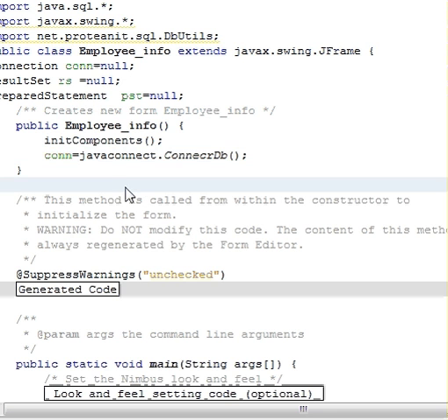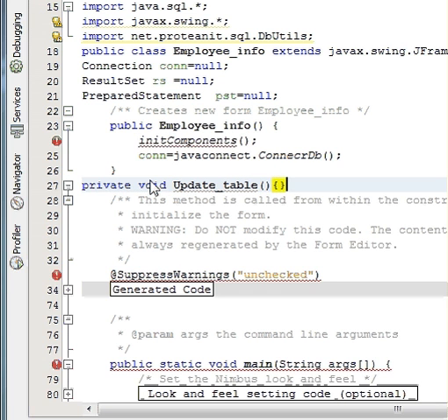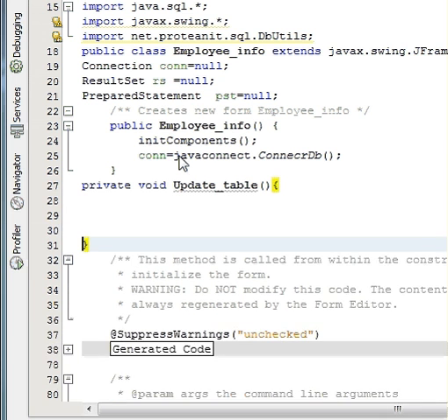Now we need to make a method which will populate the JTable. So write private void, and name it updateTable. Close the parenthesis.